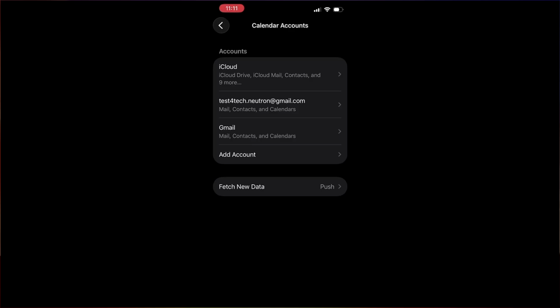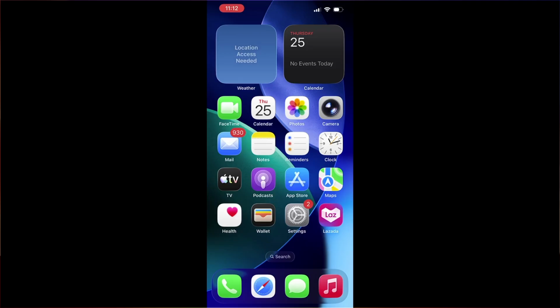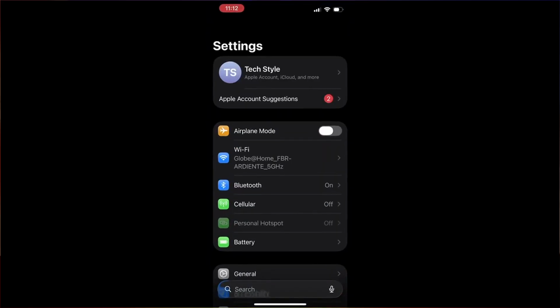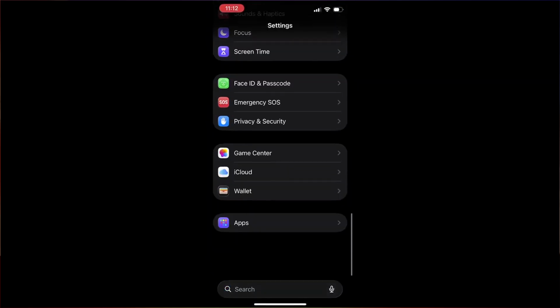Now let's double-check to make sure everything is set up correctly. Go back into Settings, then Apps, and navigate once again to Calendar. Tap on Calendar Accounts, and then tap on Your Accounts. At this point, you'll want to make sure that the calendar option is toggled on.